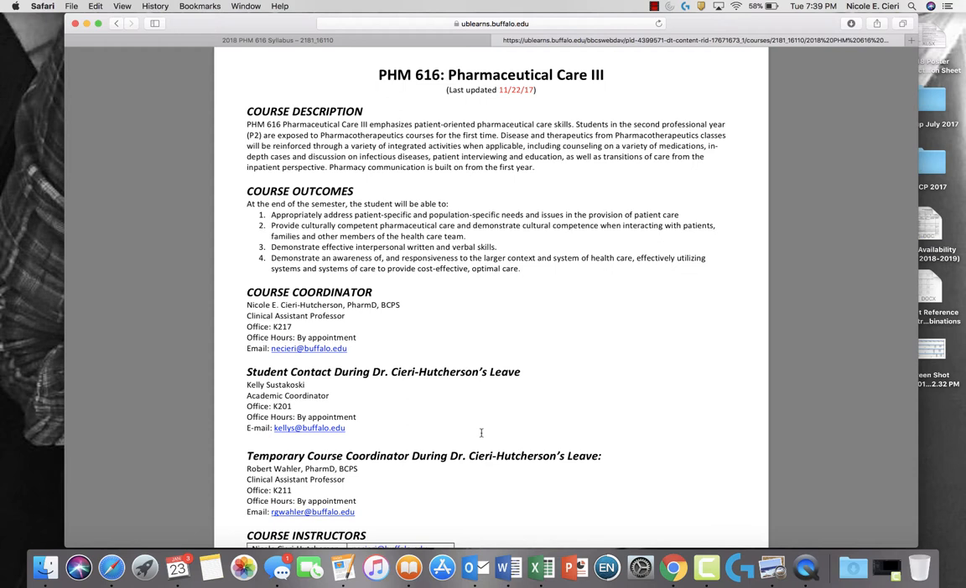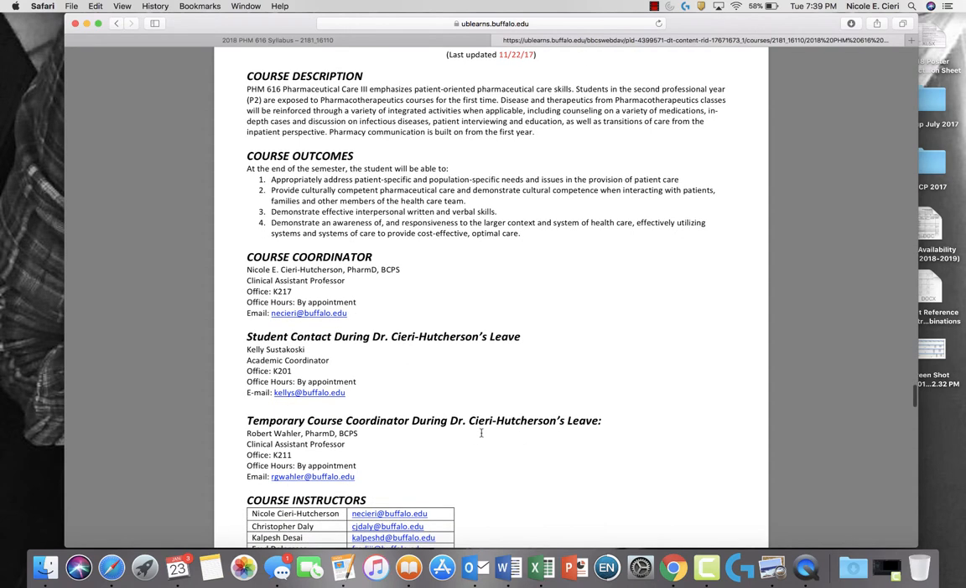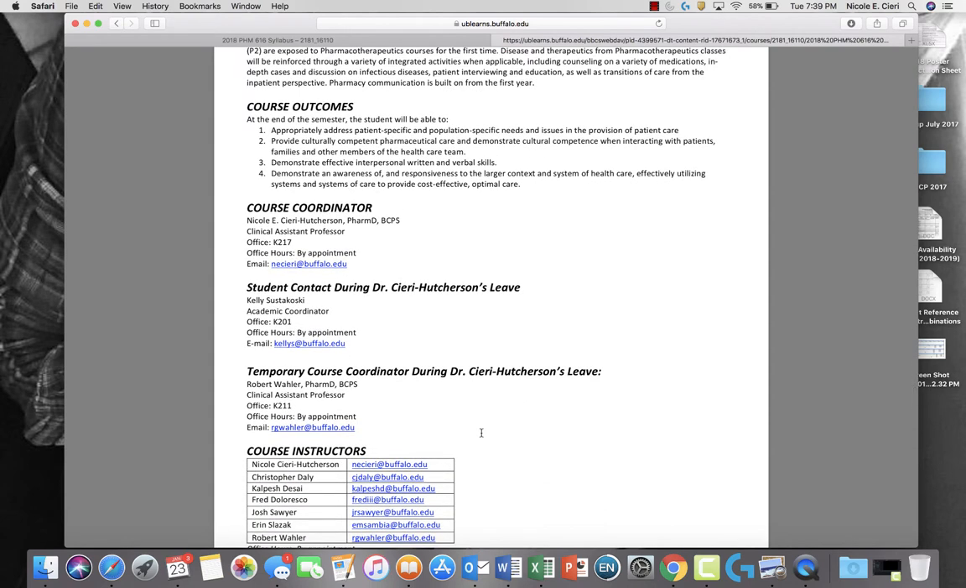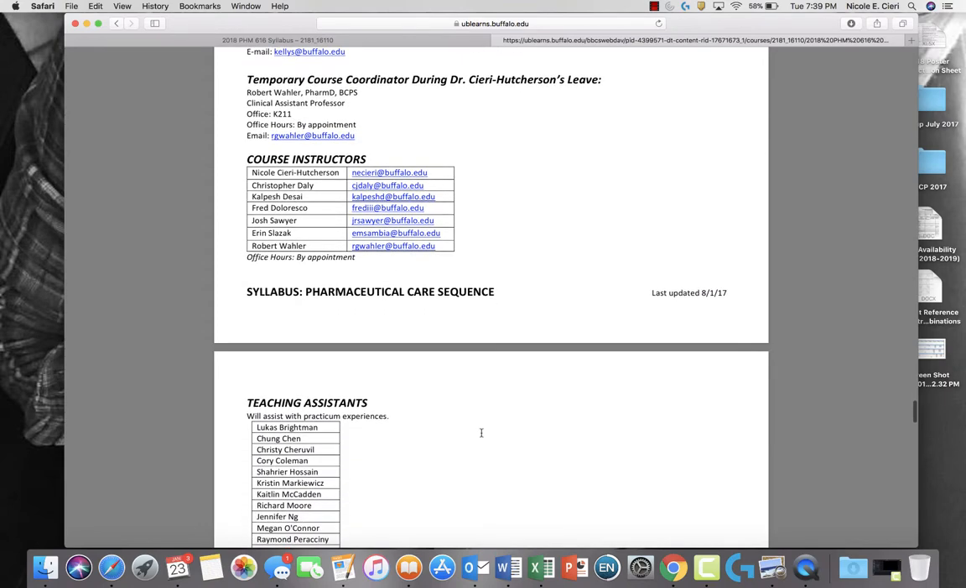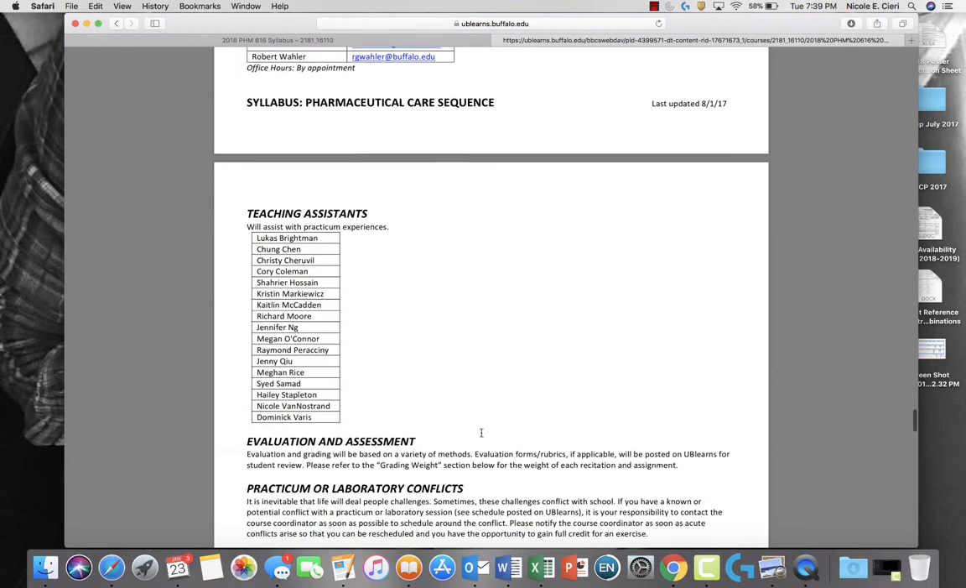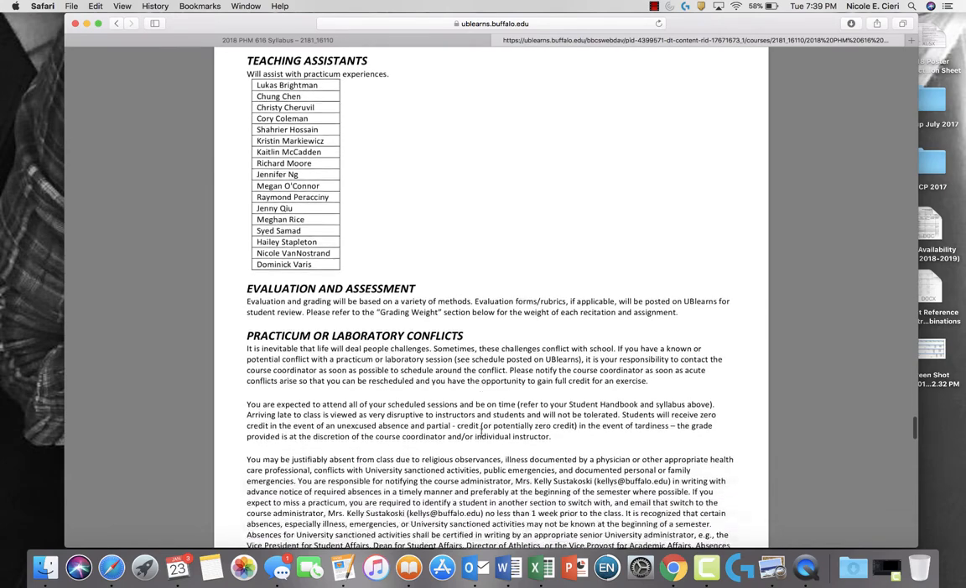I'm Nicole Cieri-Hutcherson. I'm going to be your course coordinator. There is going to be a time when I go on maternity leave, probably mid-February. At that time, the temporary course coordinator is going to be Dr. Bob Waller, and then the student contact for any questions or issues is going to be Kelly Sostakowski. She's the academic coordinator. Those are the course instructors listed there. We have a number of teaching assistants that will be assisting us.